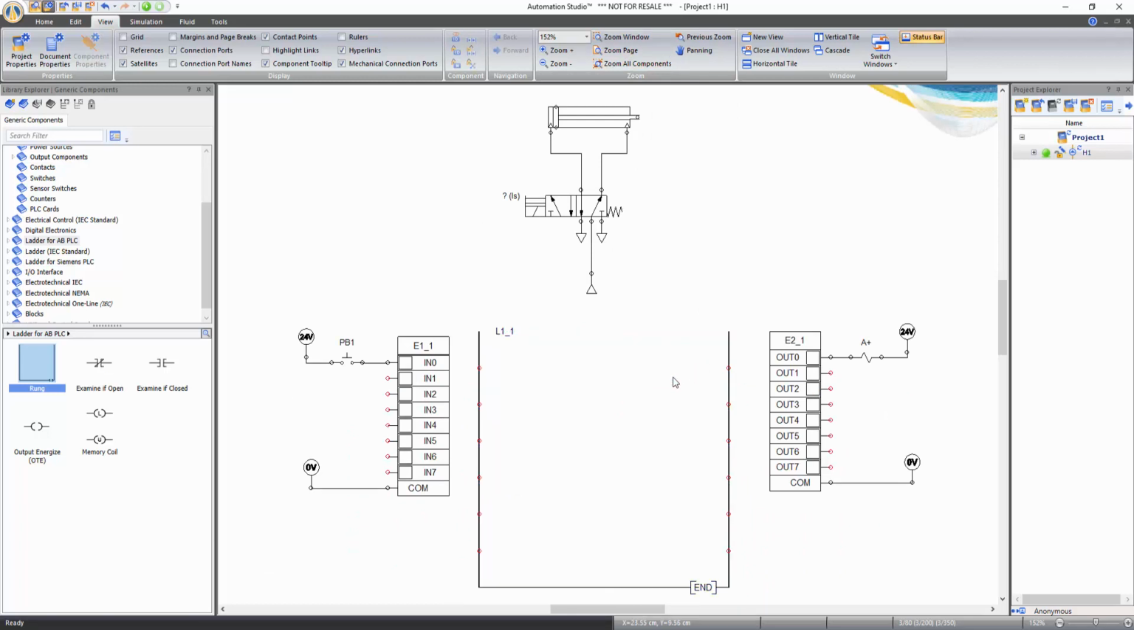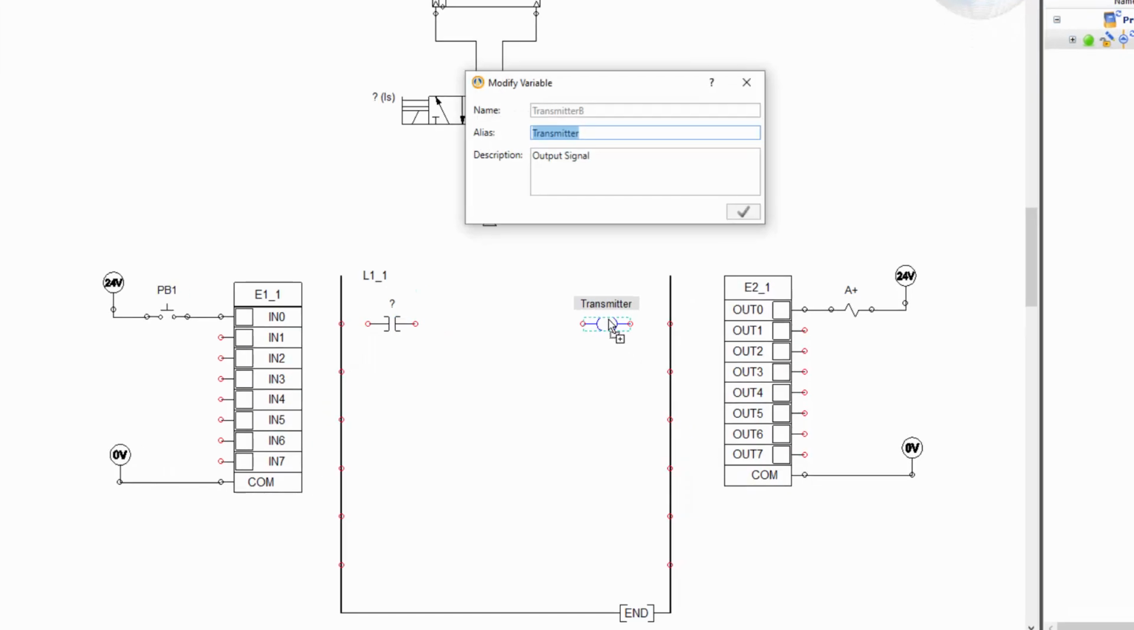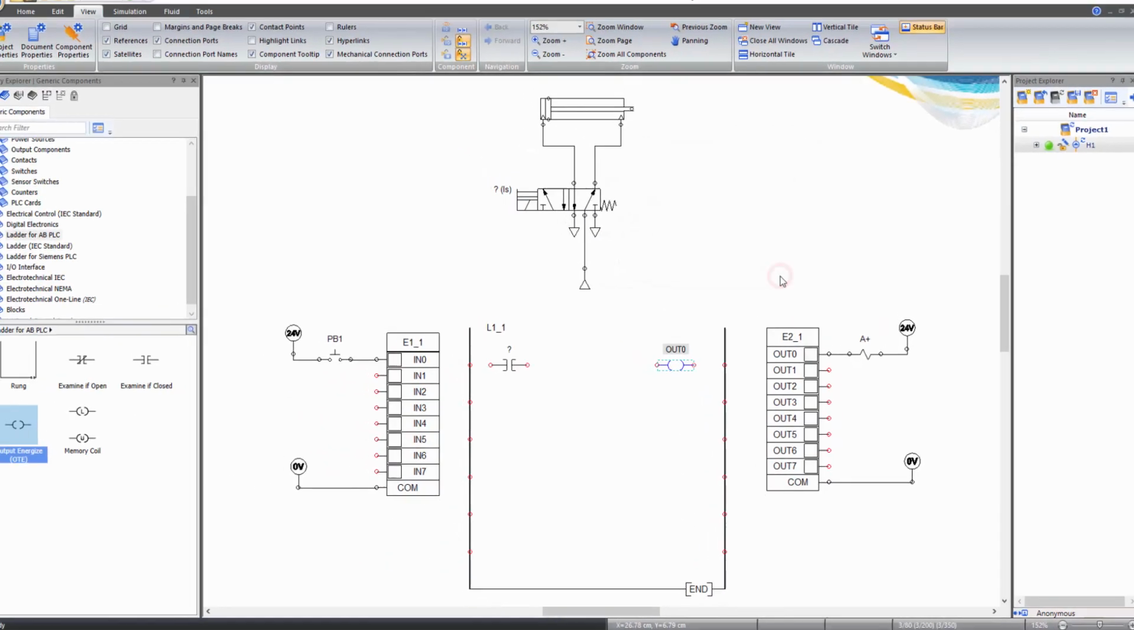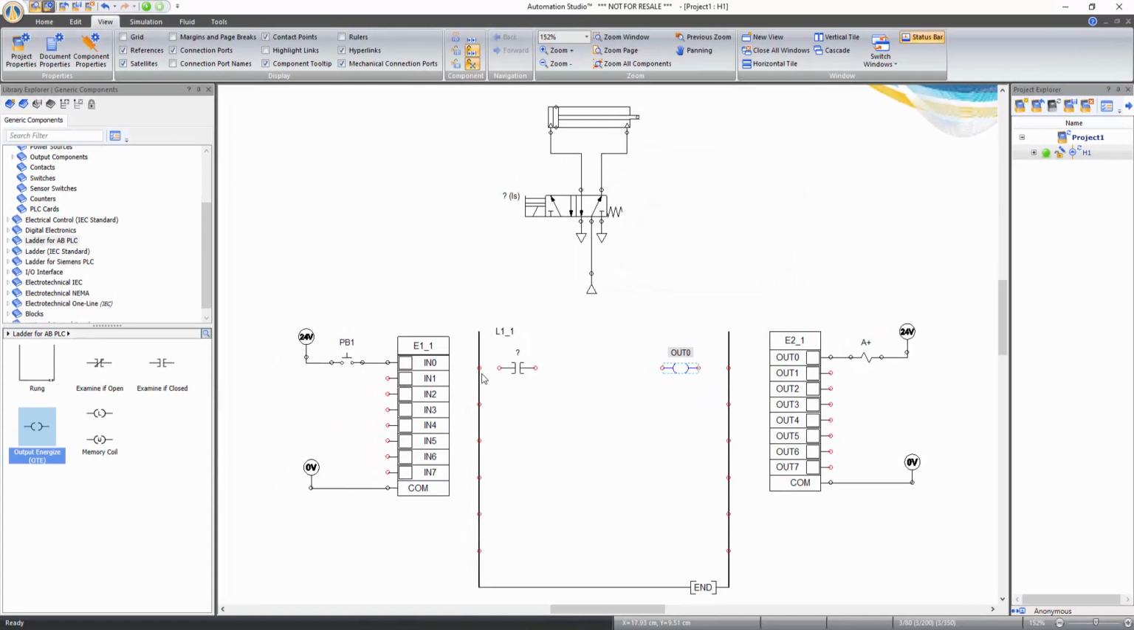Now again from the ladder for AB PLC main library, drag and drop an examine if closed and an output energize to create the logic circuit. When inserting a ladder logic AB PLC component on the schematic, the software asks you to give it an alias. This will be the tag displayed on your schematic and will be used for linking components. Give it an alias out note and apply. Now connect these components to the rung.